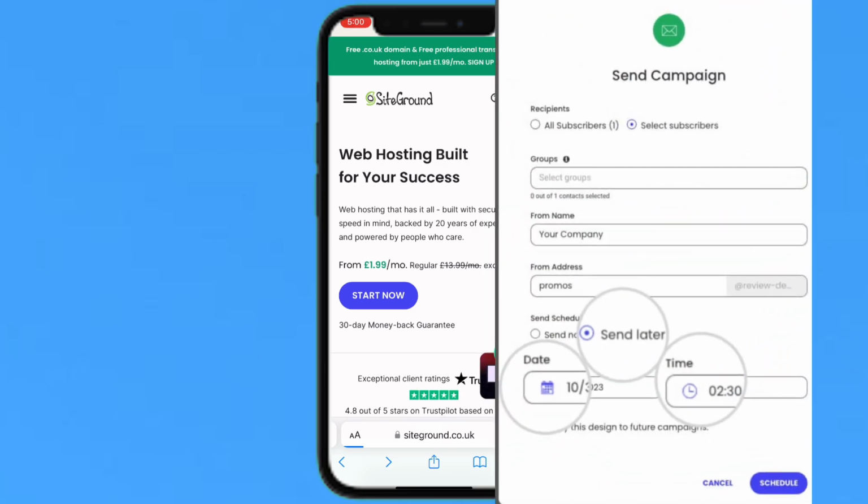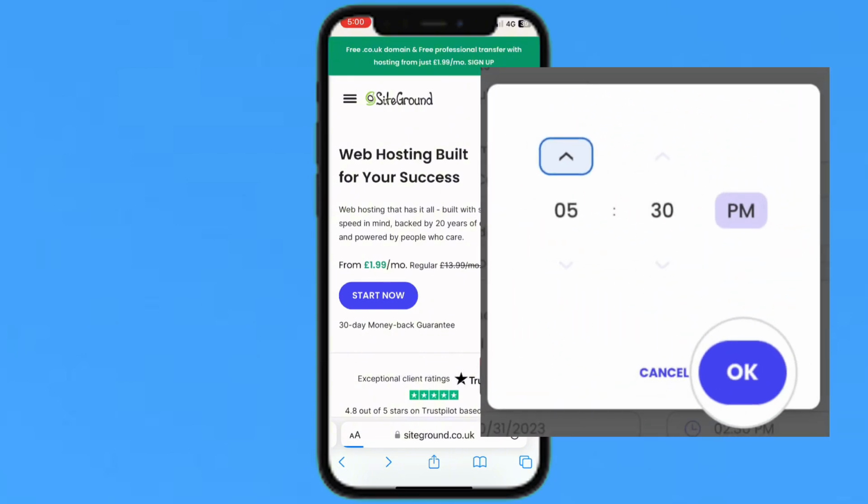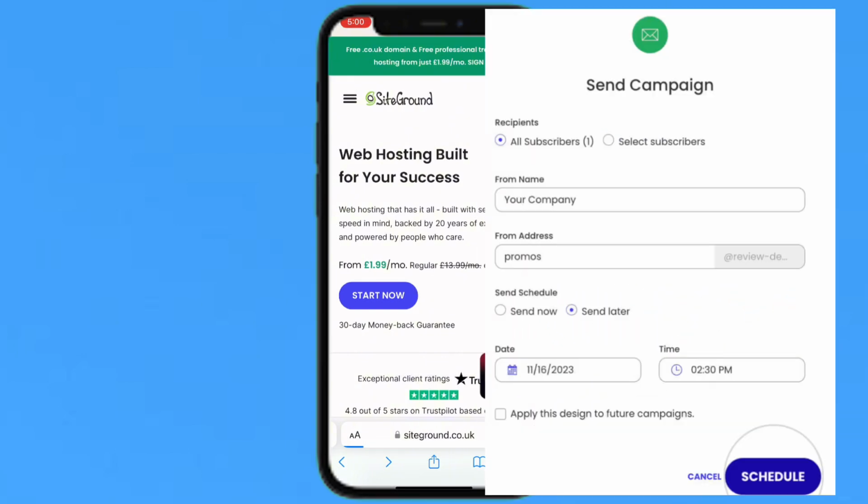And after, now you can choose the date and time for sending the campaign from the two fields that appear below send later. So just select the date and time and confirm your selection, and just tap OK. Set the time for sending, confirm with the schedule button.